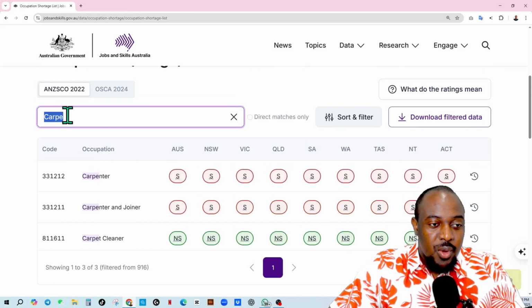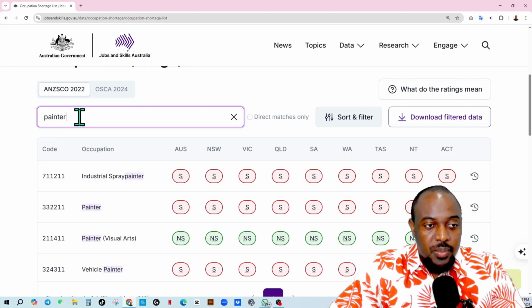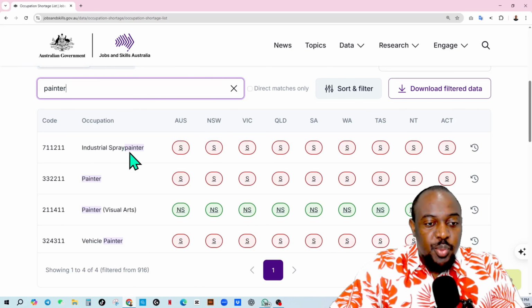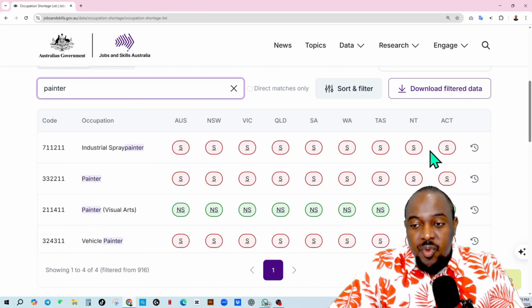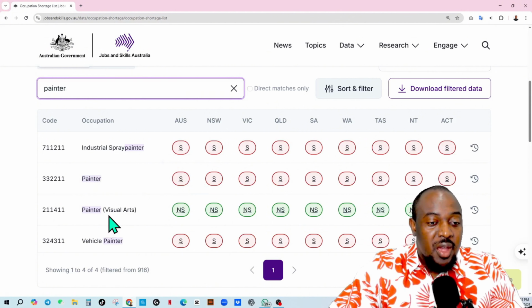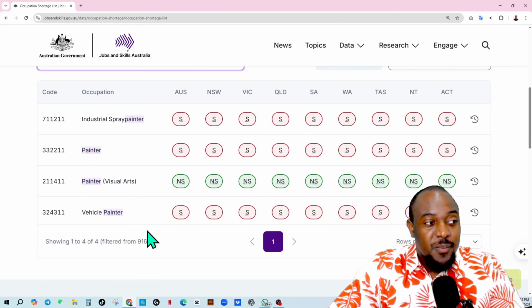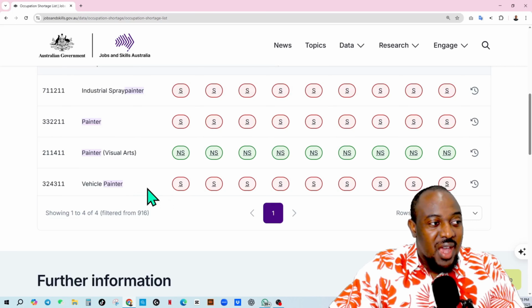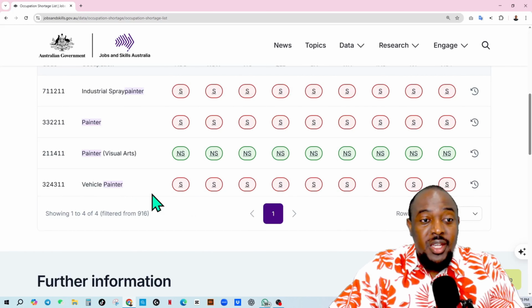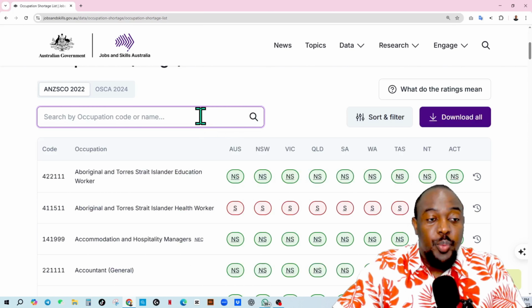Let me try one more, painter. Yep, so industrial spray painter, everywhere shortage. Actual painter, everywhere shortage. Painter, visual arts, no shortage. Vehicle painter, as you guys can see here, the vehicle painter, everywhere shortage. Yeah, so guys, you can come here, type in your occupation.